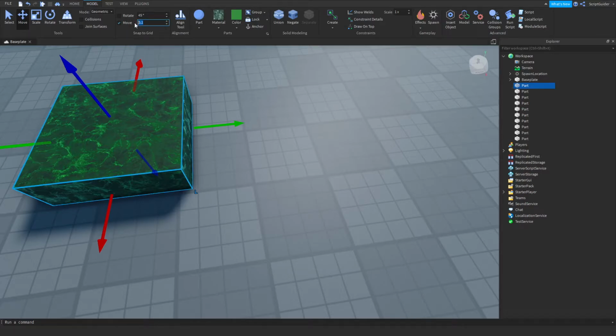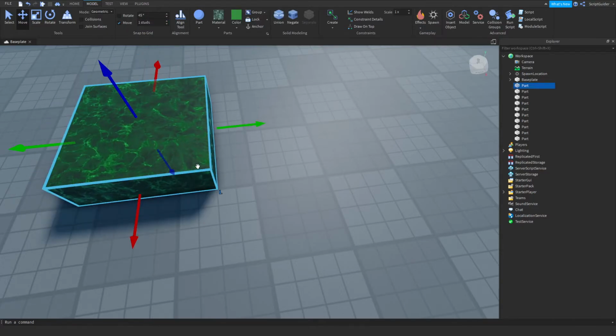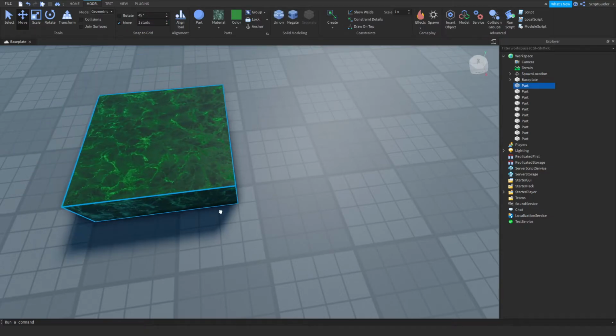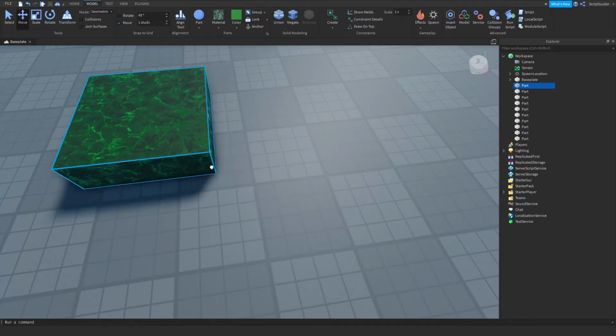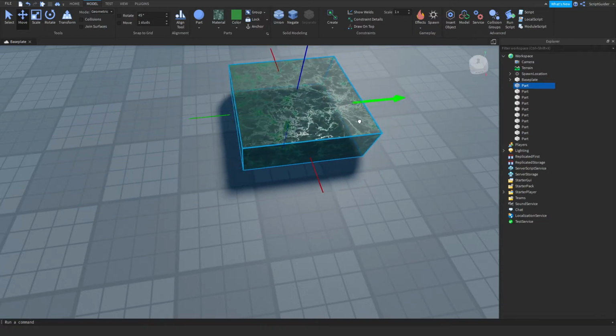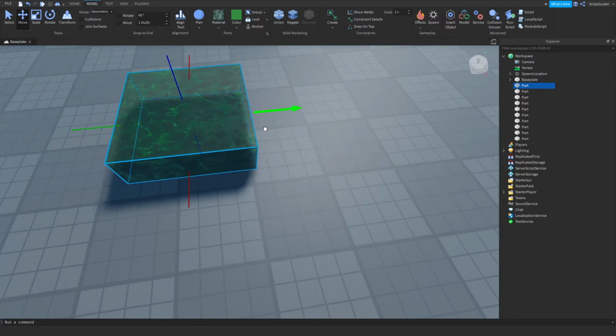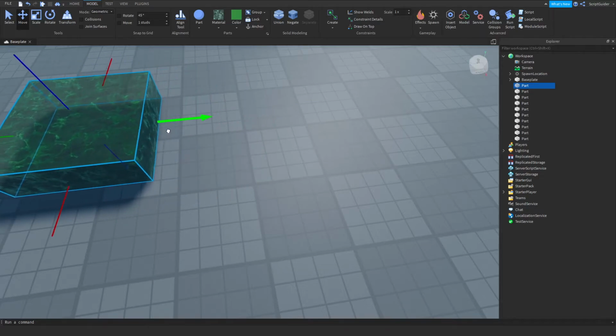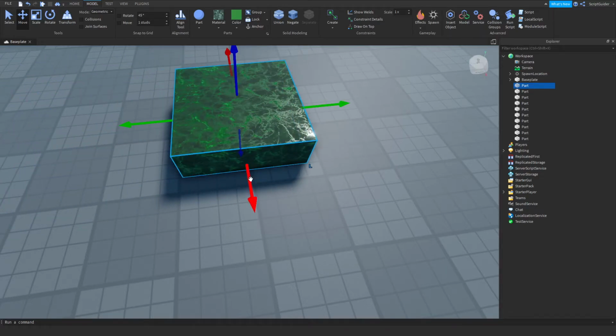But usually I keep this on one stud, just like that. If you want to have infinite precision, or as close to infinite precision as you can get, then see how this move thing is checked. That means that we're going to be using this one stud increment. But if I uncheck this move box, now when I move this object, you can see that the movement is completely smooth, and it's using the smallest increment of movement possible.